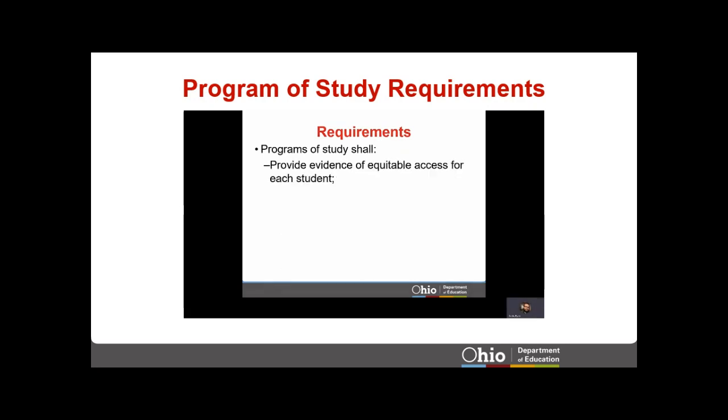To ensure quality programs of study, districts must provide evidence of equitable access for each student to receive courses in their program of study.